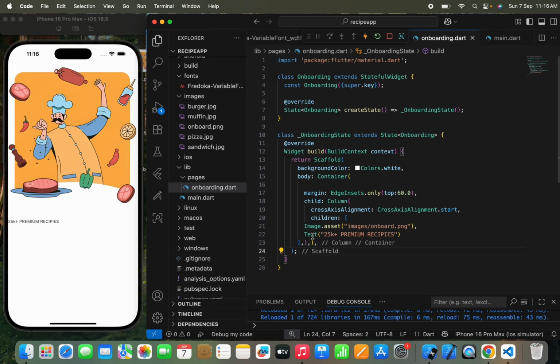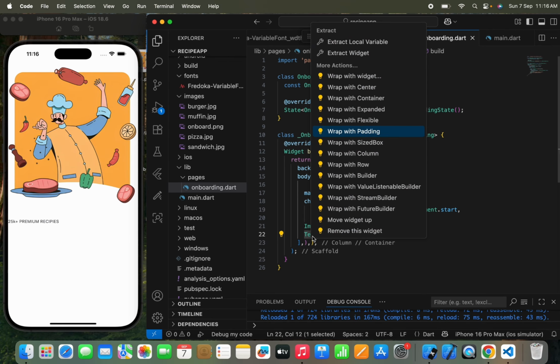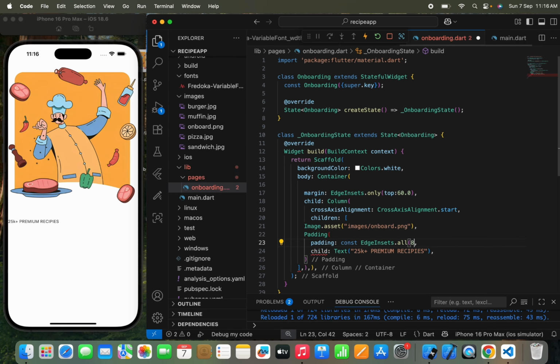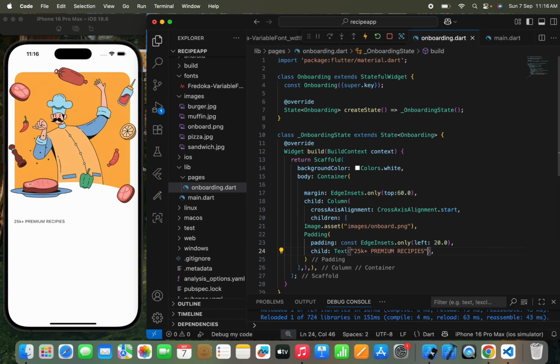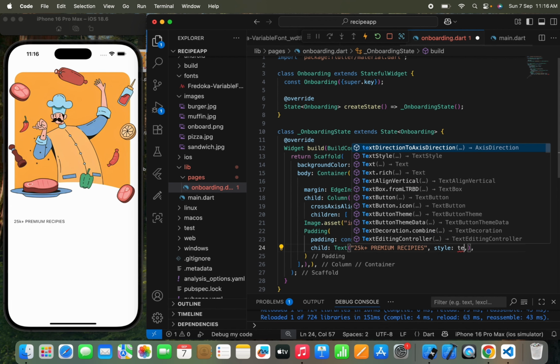Then I can just do one thing. I can just wrap up with a padding widget. We can just write EdgeInsets.only. From the left we can just pass like 20.0. Okay, now here I just need to pass the styling to the respective text.